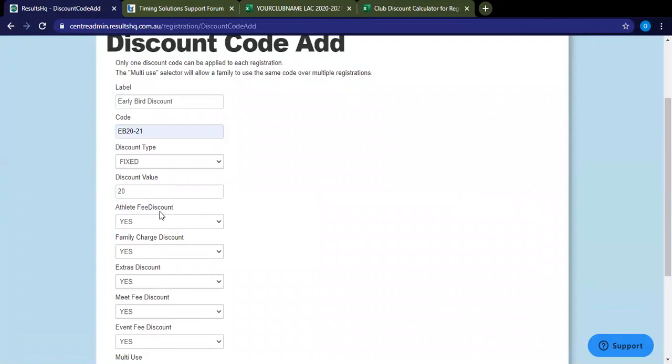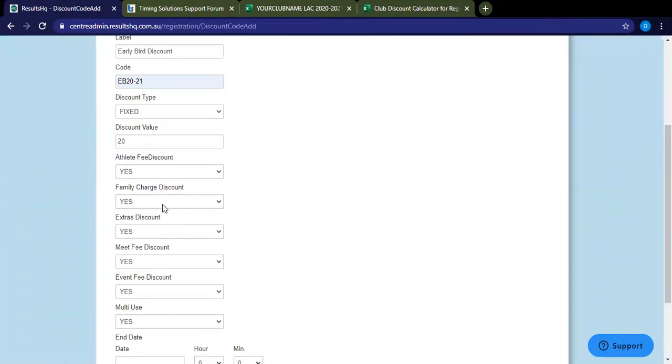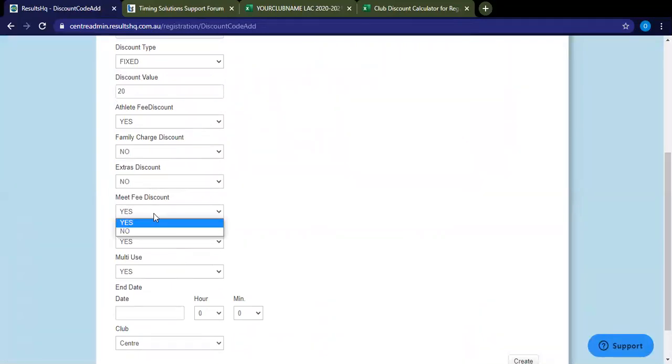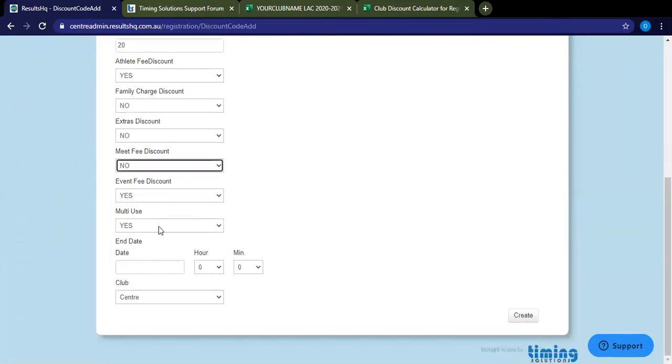Now, athlete fee discount. Yes, I want this to be applied to athlete fees. I want this discount to be taken off of athlete fees. My family charge discount, do I want this to come off my family charges? I haven't set up any family charges, but I still want this at no. That way, if I did set up a family charge later on, it wouldn't impact it. Extras discount, if I'm choosing to sell merchandise, do I want this discount to come off it? No, I don't. Meet fee discount, do I want it to be applicable to any meets that may cost? No, I don't. Event fee discount, do I want this to apply? Again, no, I don't want this to apply to any events that I've set up in there.